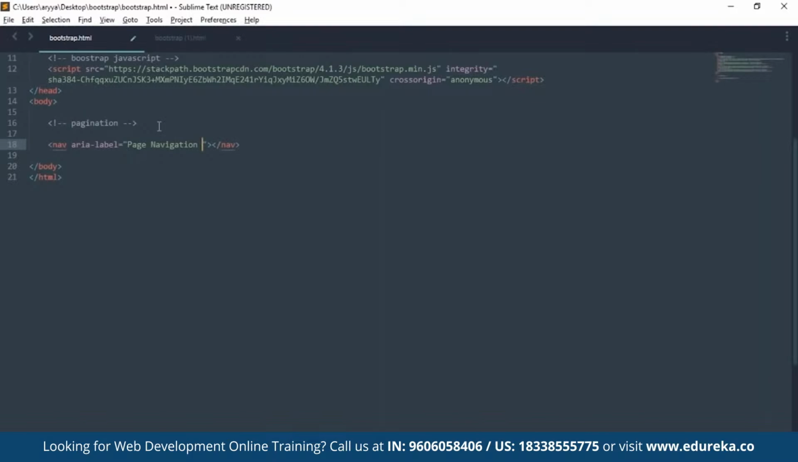So this is not really necessary, just doing it for doing's sake. Page navigation example. Now inside the nav tag, you will have a bunch of lists. So create an unordered list. It's going to have a class called pagination. Next, you create a list item, and it'll have a class called page-item.